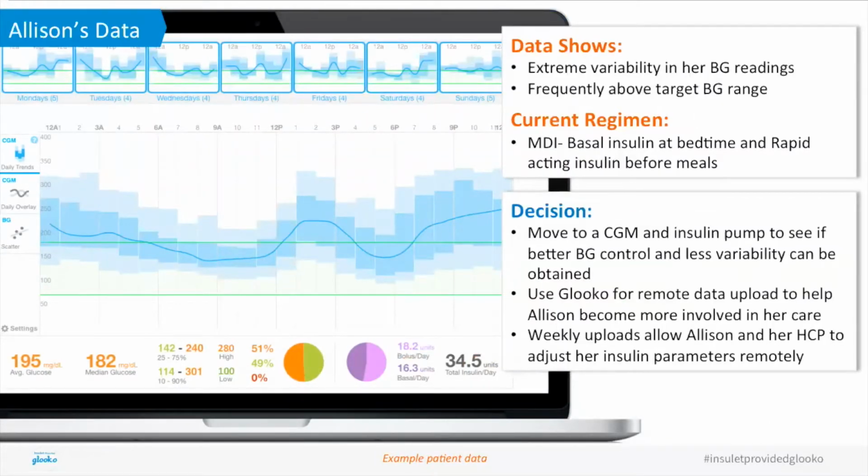Despite changing her insulin doses and eliminating hypoglycemic events, as seen in the slide's CGM tracing, Allison continues to have extreme variability in her blood glucose readings. In her current regimen, she is currently taking basal insulin at bedtime and rapid-acting insulin before meals based on an insulin-carb ratio of 10 and insulin sensitivity factor of 40.